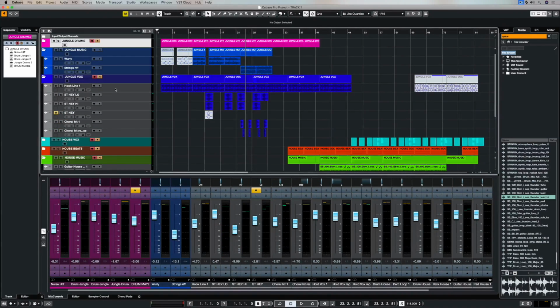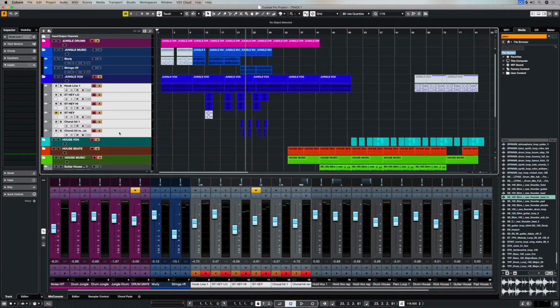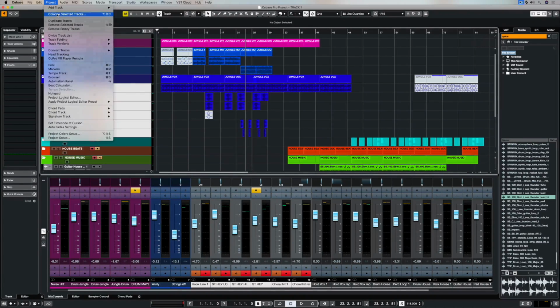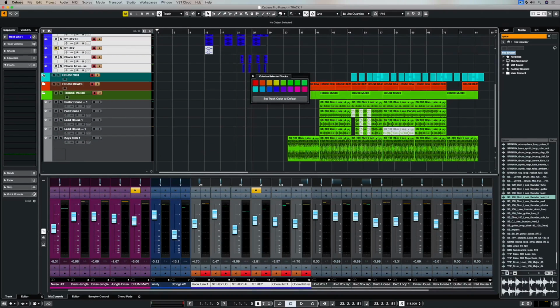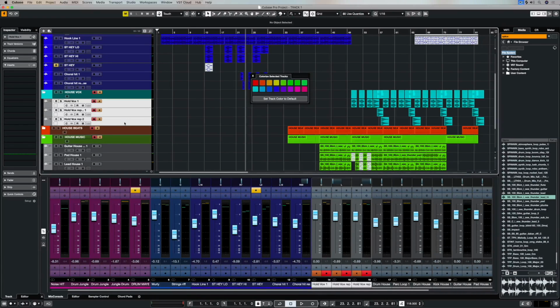You can colorize the actual tracks themselves by selecting them, going up to Project and then going down and saying Colorize Selected Tracks. And now once you select a color, those tracks that you've selected will also change color down in the Mix Console. So this is a relatively new addition to Cubase.